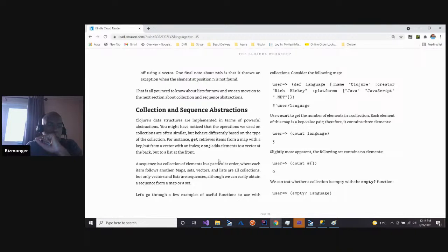A sequence is a collection of elements in a particular order, where each item follows another. Maps, sets, vectors, and lists are all collections, but only vectors and lists are sequences, although we can easily obtain a sequence from a map or a set. Let's go through a few examples of useful functions to use with the collections. Consider the following map. So now we say define language.